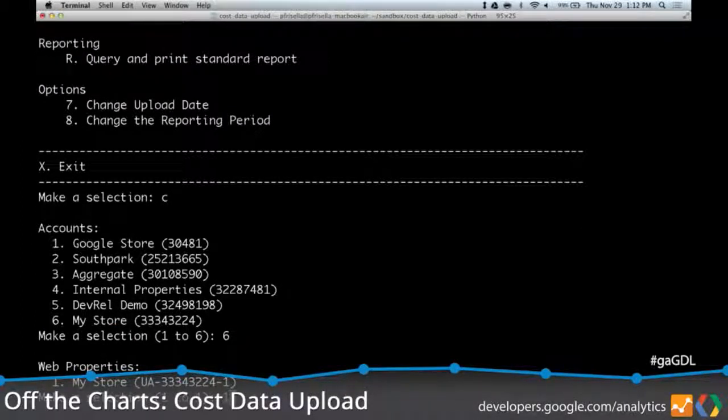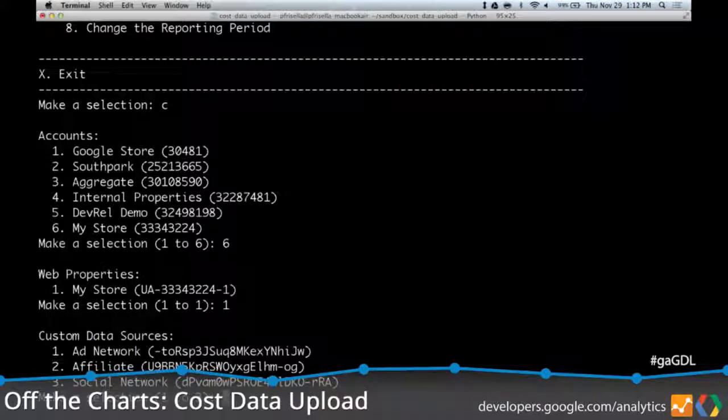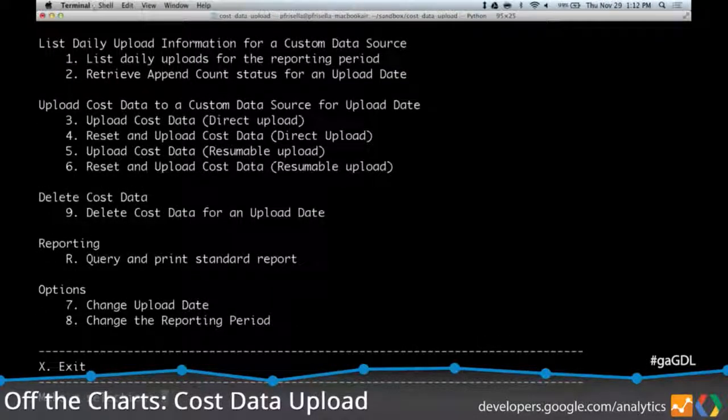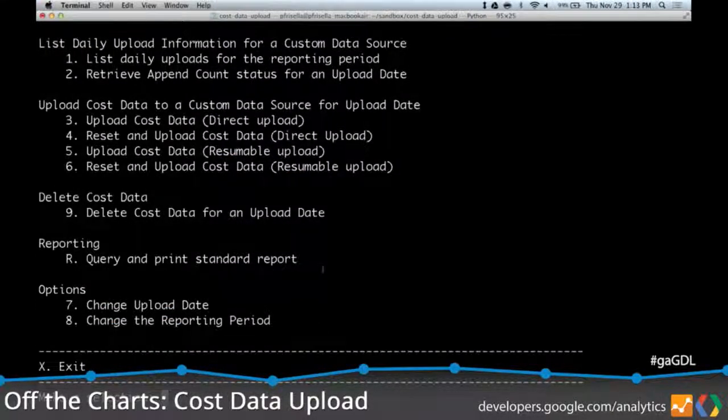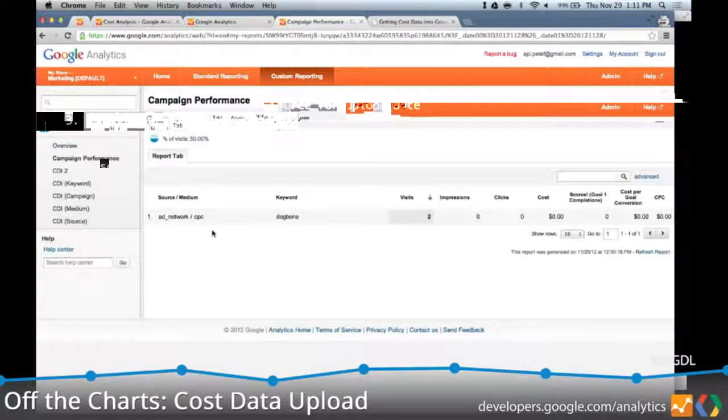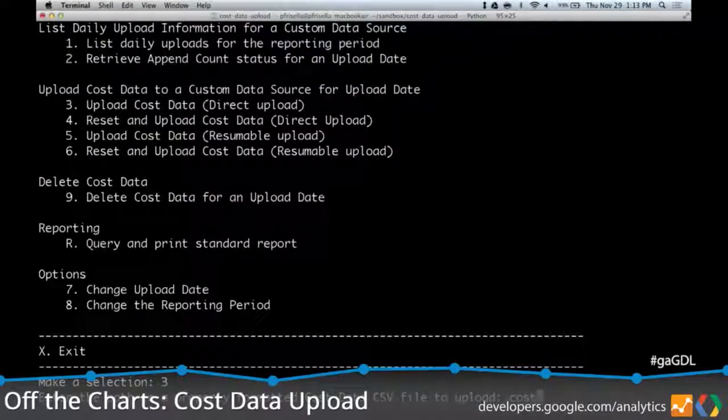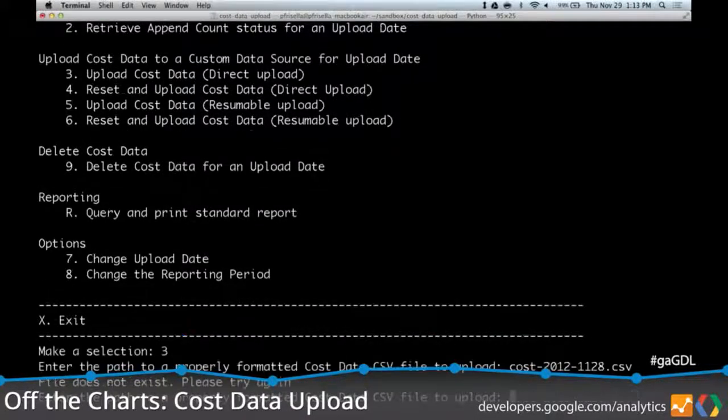I will select the web property. And then here's what I'm talking about in terms of custom data sources. I have 3 set up, and I'm just going to choose the first one, the ad network custom data source. Okay, so now I've selected it. If I go back up, you'll see now that it's selected here: ad network, and then also the account and the web property. And then the upload date, again, is 2012, November 28th. So I will do an upload of cost data, which is number 3 here. And I know the name of the file that I just showed you.